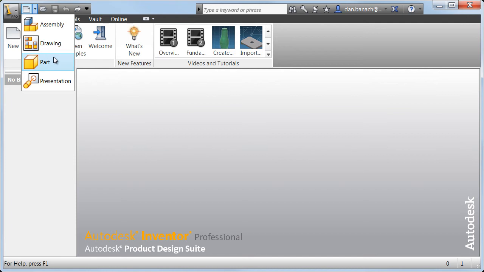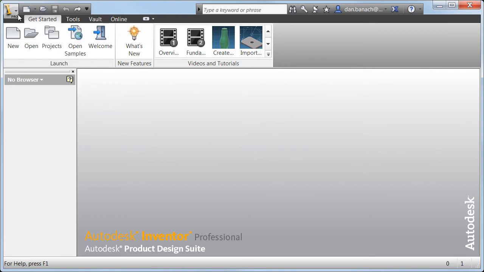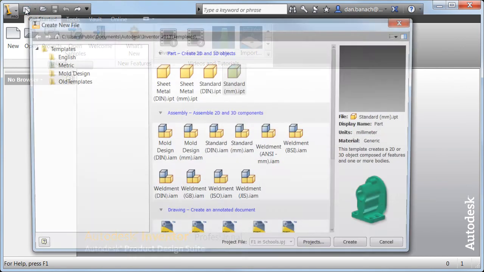With Inventor, you can configure which unit you want to have as your default. Depending upon the unit that you set, it will dictate which unit will be used here. So in this case, it will be millimeters or inch. Now in my case, I have mine set up as inch.